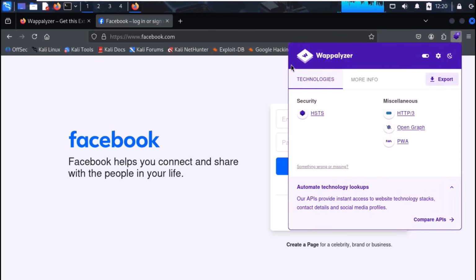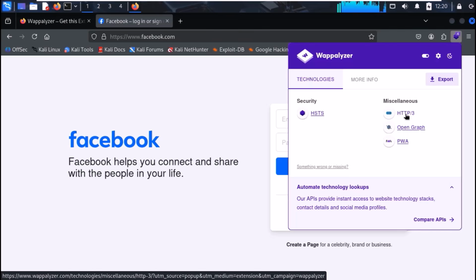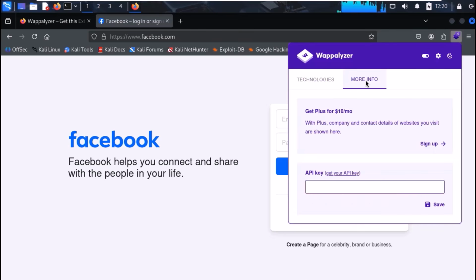As you can see, Wappalyzer detects that Facebook is using HSTS for security and Open Graph for social metadata. However, there's limited information here because Facebook's developers actively hide their technology stack for security and privacy reasons.